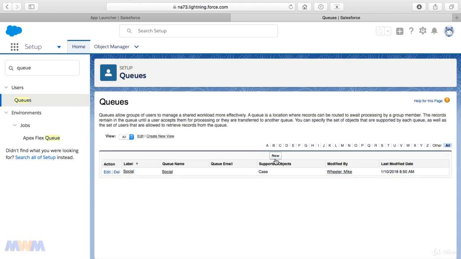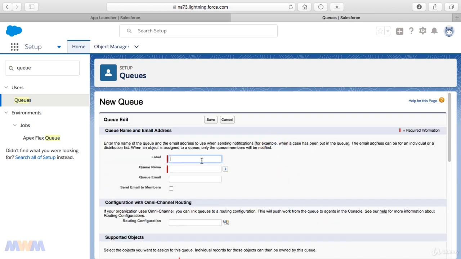Another thing to bear in mind as we go through the process of creating a few more queues is that cases can be owned by individuals or by queues as well. One other thing to note is that the email address, and that would be this queue email, can be used for an individual or a distribution list. The idea behind that is, for example, if you had a distribution list, you could enter it here and then you could send an email to the members.